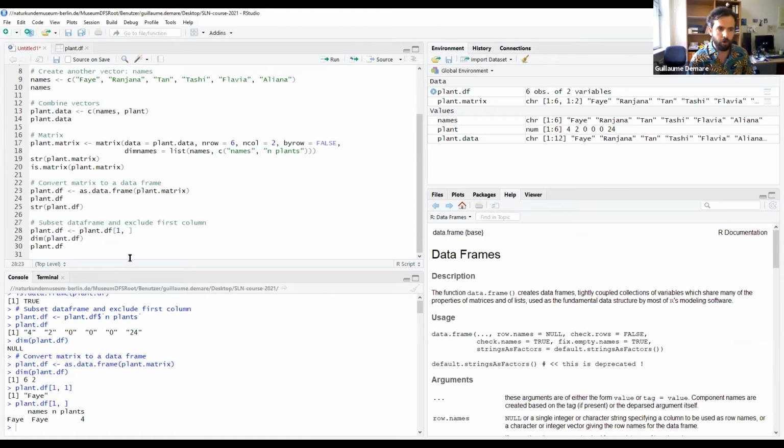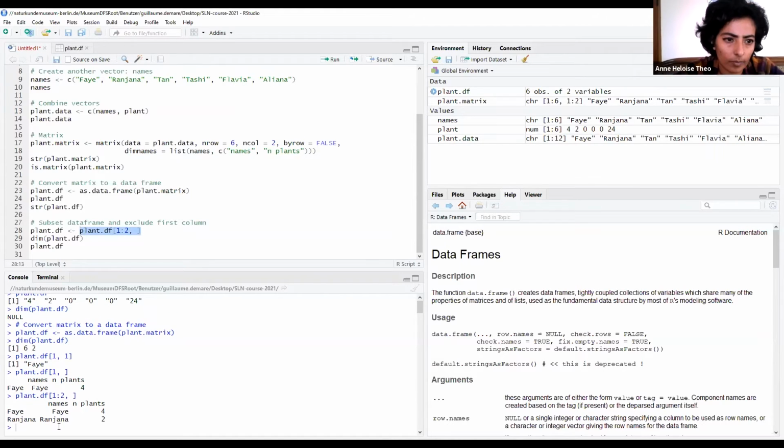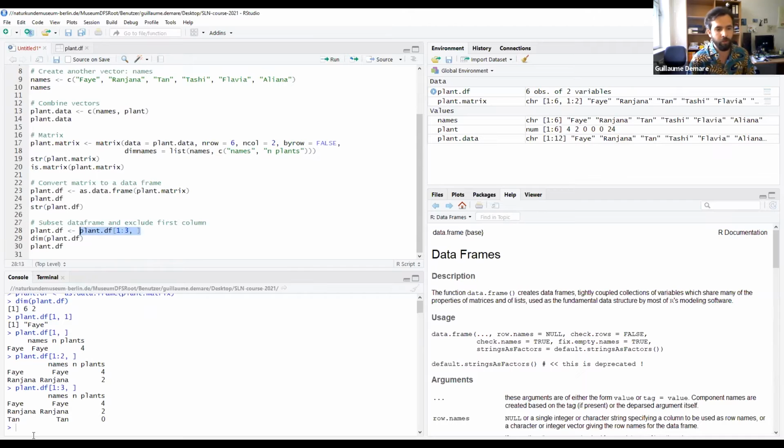I could refer to the first two rows by putting 1, 2 here. Now, if I run this, I get the first two rows. I could extend this to make it from row number 1 to row number 3, and if I run this again, I will get the first 3 rows. Maybe I want just row number 2 and number 3. I could put from 2 to 3 and so on. I think you get it.